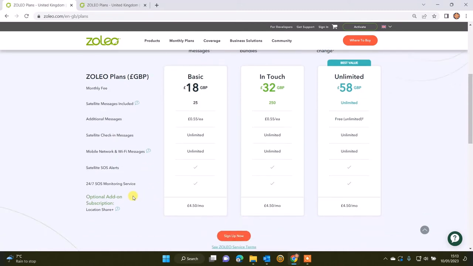Now, one thing you can add on to all of the monthly packages is an add-on subscription, which is £4.50 a month, called Location Share. What the Location Share allows you to do is, for any of the friends and family that you add into your account, where you can share information, your emergency contacts for the SOS, you can have contacts in there that can actually track you with a breadcrumb trail displayed on a map. It's up to 5 check-in contacts. It's only 5 people maximum that you can have with the app who can actually see your movements, and that is £4.50 a month.